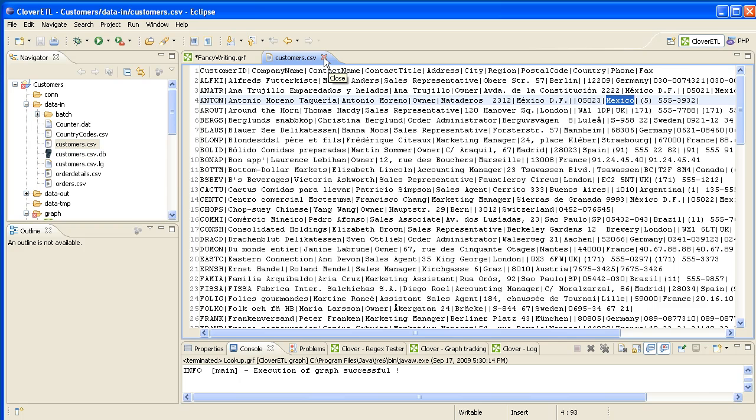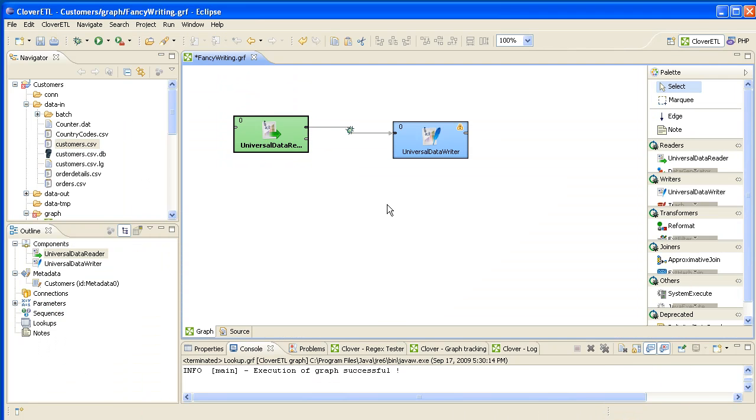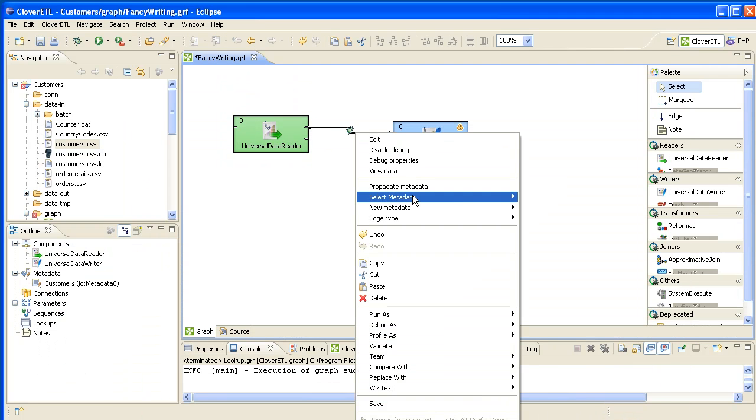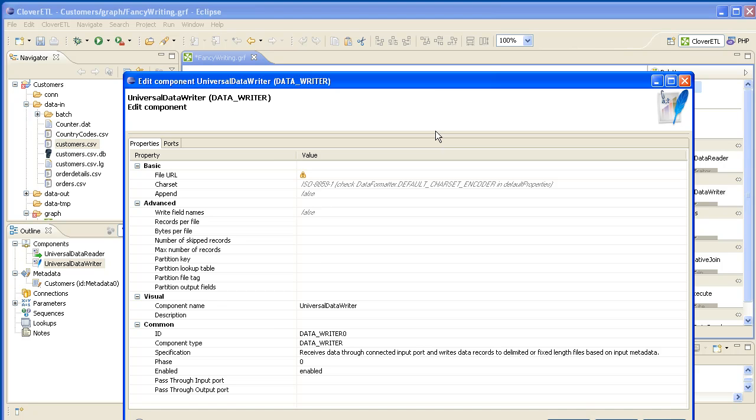So our universal data reader is reading in our CSV file. That's pretty obvious. We've assigned here the customer's metadata, and it's going to go straight to the writer. And so all the hard work is really done by the writer. So let's see how we configure that.